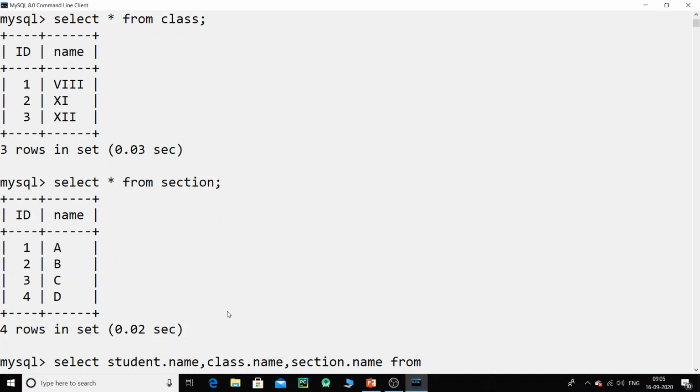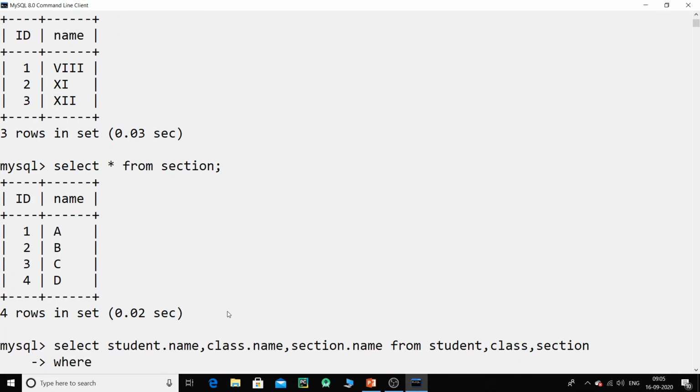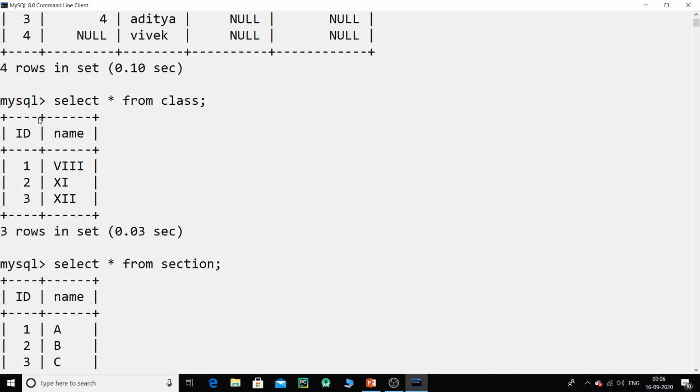Then I will say from student, class, section, and then I will apply the condition where, and the where condition will be student dot class id is equal to class dot id.